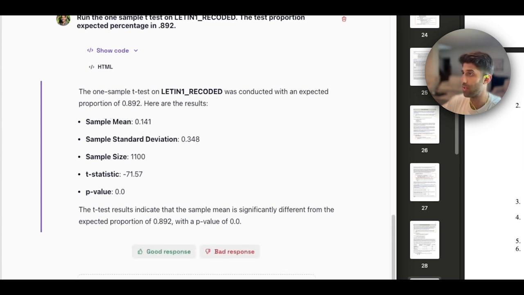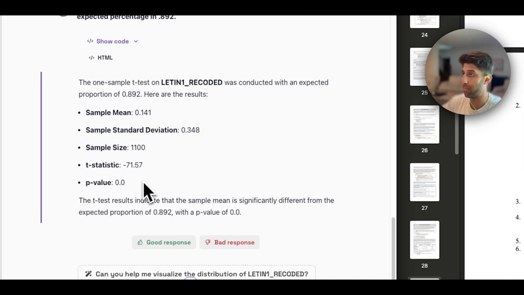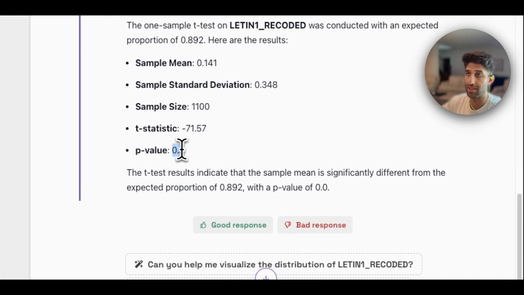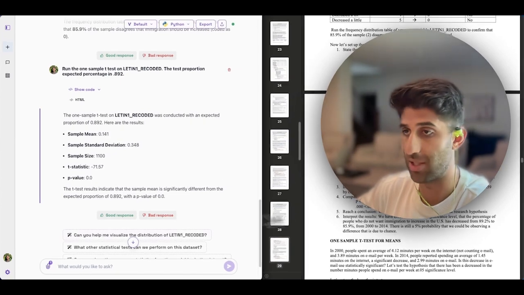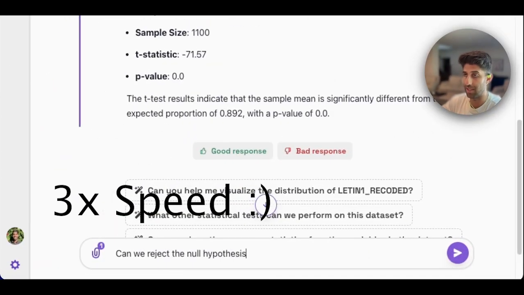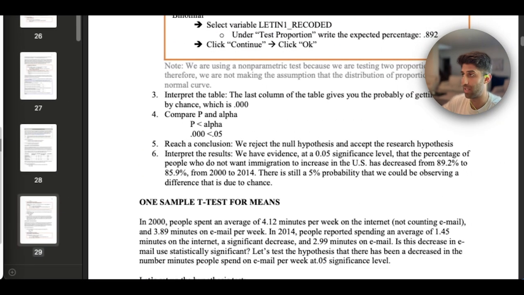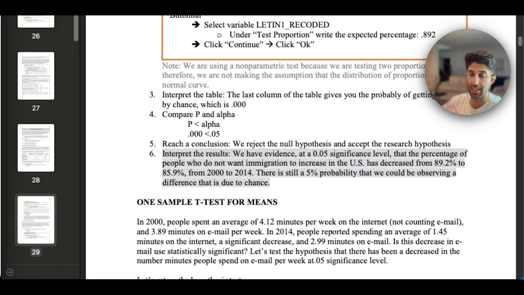The sample mean was 0.41, sample standard deviation, sample size, t-statistic, and p-value. And because we're comparing p and the alpha value that we decided, we can see that we can actually reject the null hypothesis because our p-value is very low. So we can actually even just ask, can we reject the null hypothesis? Significantly different, and so we can reject the null hypothesis. And Vizly's given us the same answer that we could have used to answer the result here. So that's an example of even doing a one sample t-test.